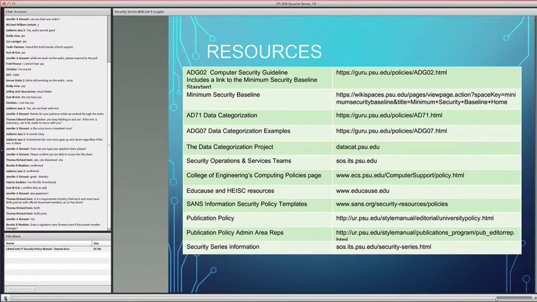All right. So I'm just going to talk a little bit about the data categorization project, and really with the acceptance of the minimum security baseline, ADG02, it kind of completes the whole set for the data categorization project. For the data categorization project, as I mentioned, AD71 is the main policy. That's going to be phase 1. Phase 2 will be regarding the minimum security baseline around ADG02.